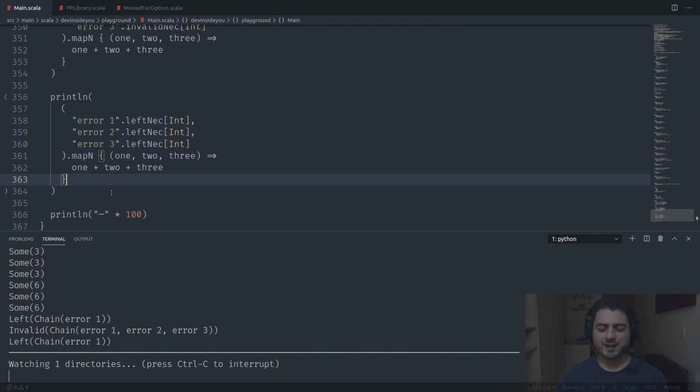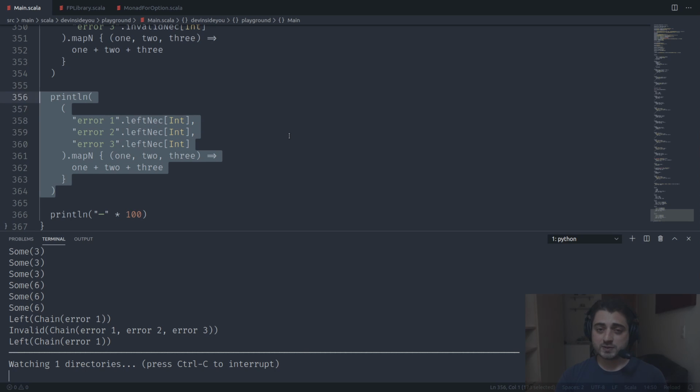I don't want to say that this is better, but especially if you're not sure whether you want to use either or validated, start with the applicative syntax. Only if you see that you actually need the dependency or the order, then go for monads.